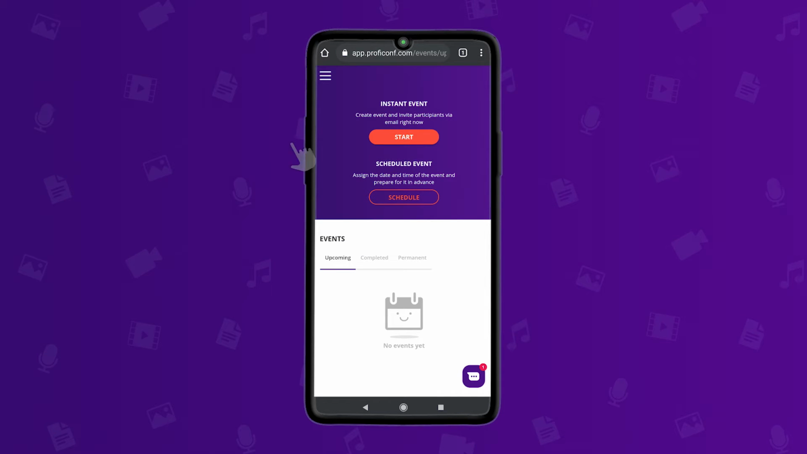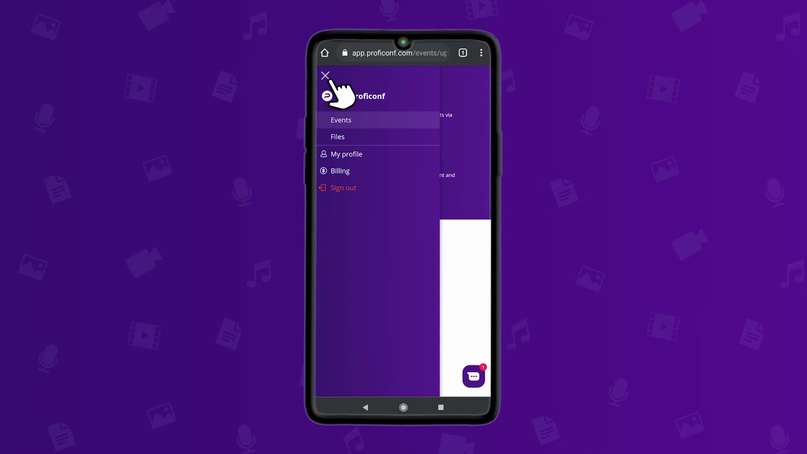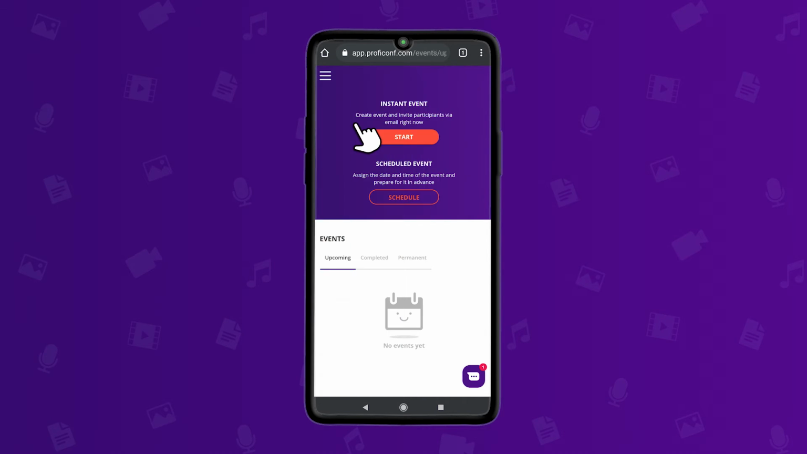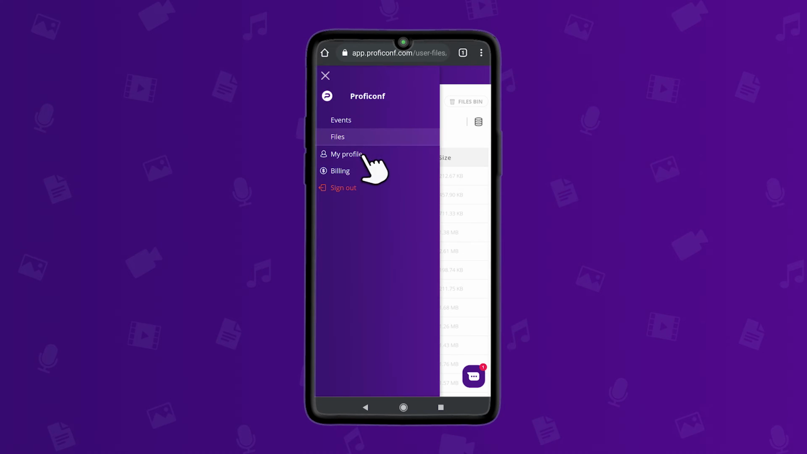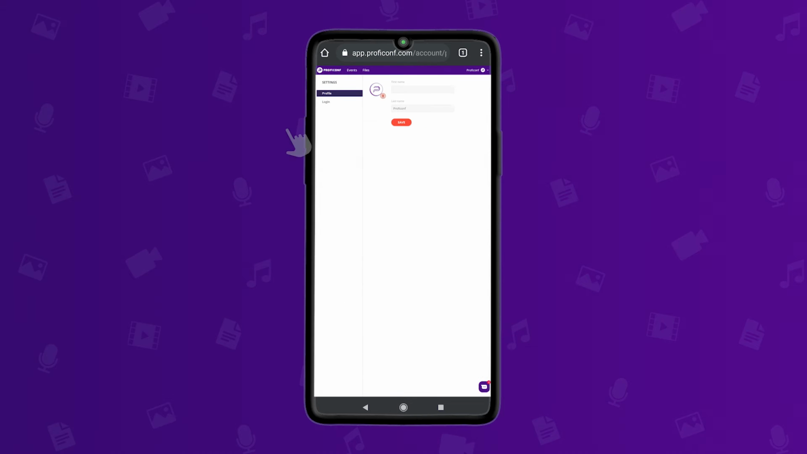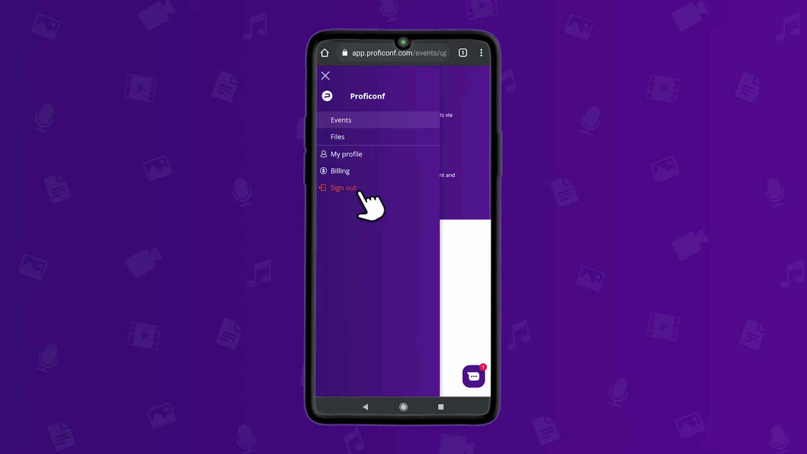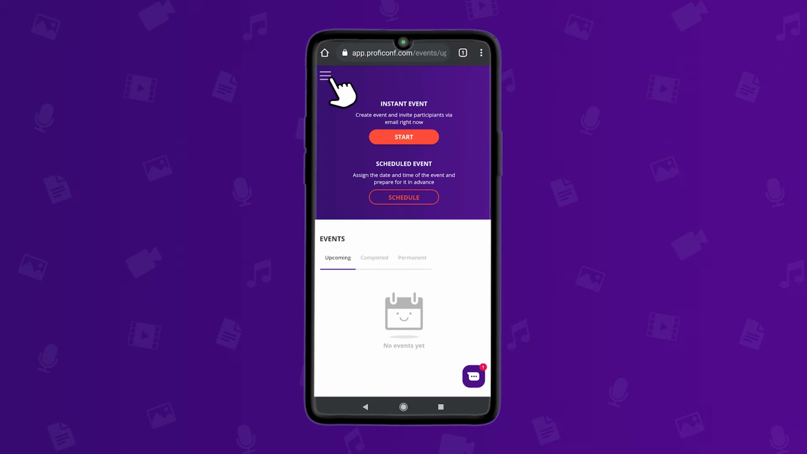Here you can click on the button of 3 lines at the top of the left, and in the drop-down menu go to the page Files, My Profile, Billing, or Sign Out. To wrap the drop-down menu, click on the button in the form of a cross. You can create an instant event by pressing the Start button, or scheduled by pressing the Schedule button.